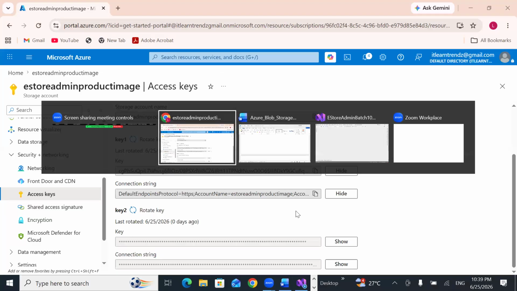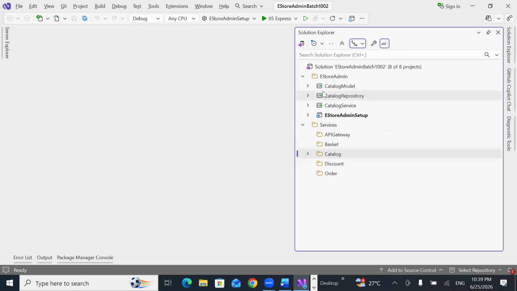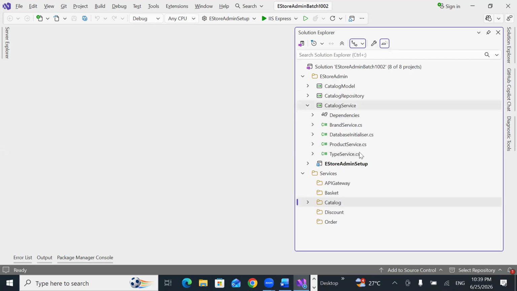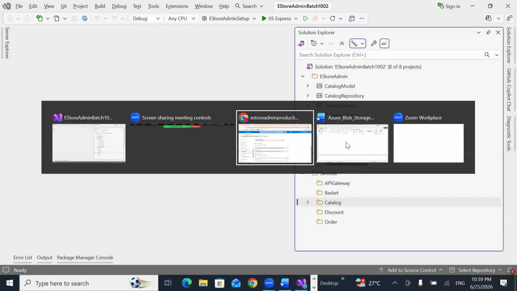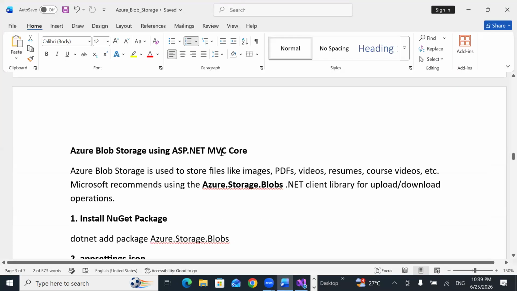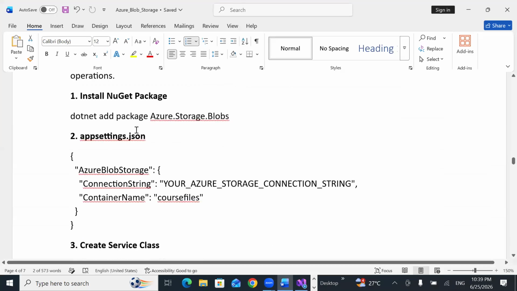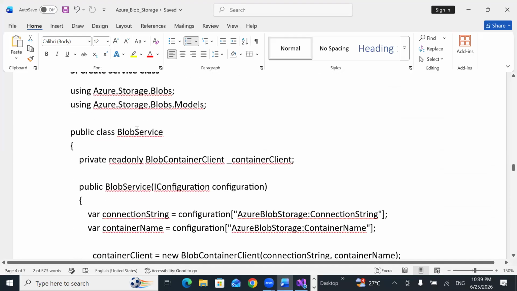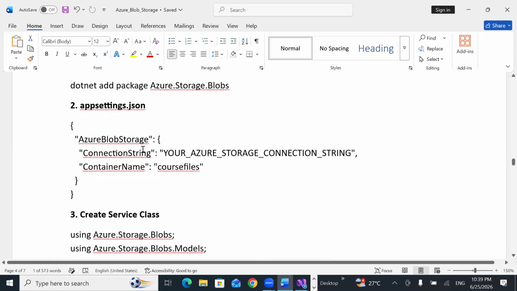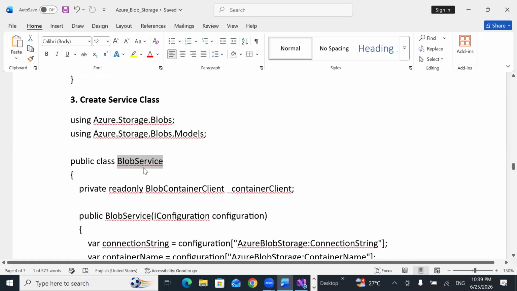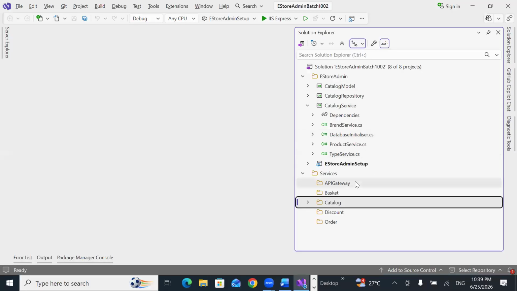So now you created the blob storage. Now let's go back to your project. In the project, go to the solution. In the service, I'm going to create a class file. So what is a class file? I will show you. First you create a service class. What is your class? Blob storage. So copy this Azure Blob Service class.